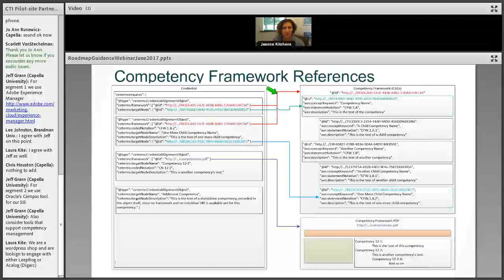Then right beneath that is the green arrow. The green arrow points to a particular node within that competency framework, which in this case is just a competency. So the idea is that the credential via that particular alignment object is saying that I require the competency at this URL that lives inside the framework at this URL. So that's the basic form of the alignment object. Now there's some more things you can do with that.